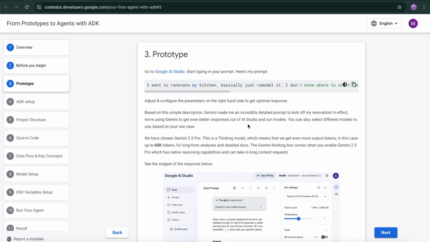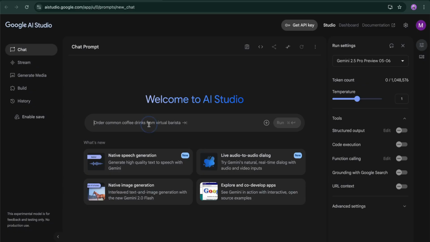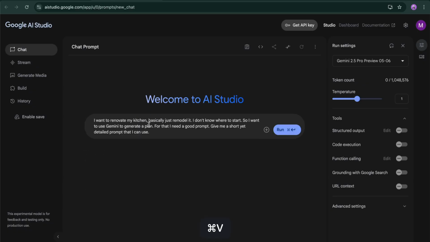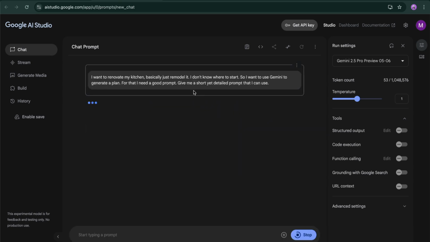For the first prompt, we'll choose the Gemini 2.5 Pro model, which is a thinking model. That means we get more output tokens, up to 65,000 tokens, and it also comes with reasoning capabilities, which can take in long context requests. So let's copy this prompt, go ahead to AI Studio, and paste it. It says I want to renovate my kitchen, basically just remodel it, and the entire prompt. Run it. Let's see what kind of output it gives.